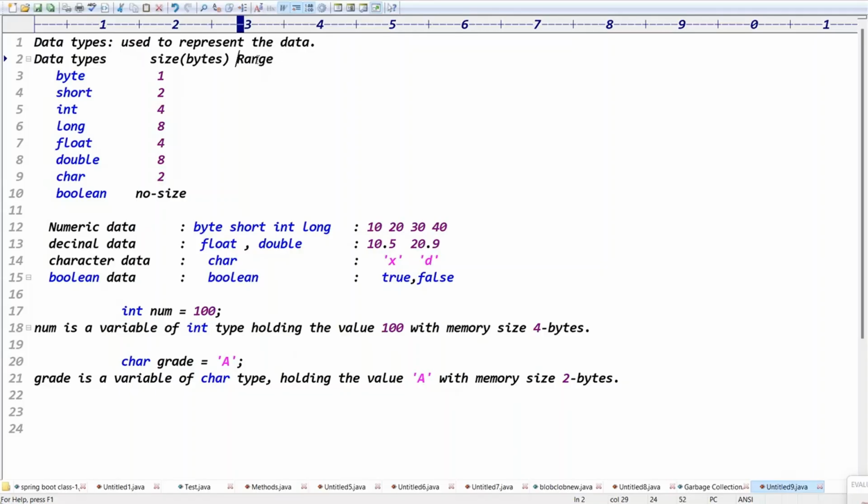Basically, every data type can hold a specific number range. If you take the byte range, the byte can hold numbers from minus 128 to 127. It means a byte variable can hold only this much value.